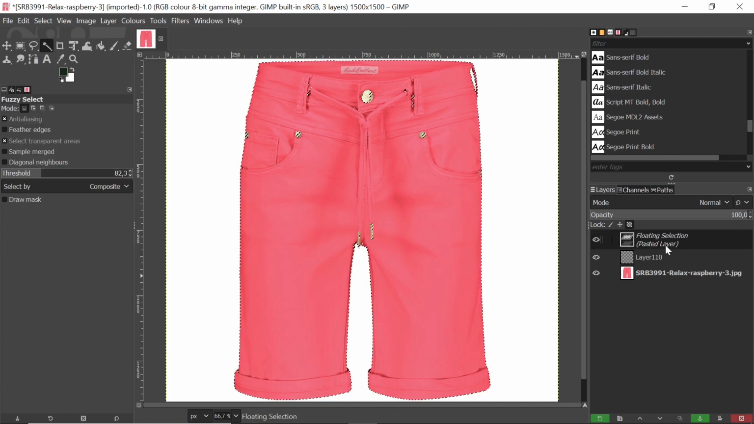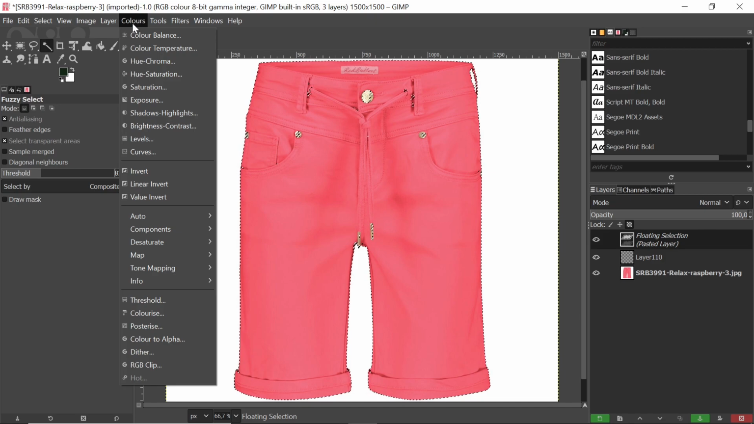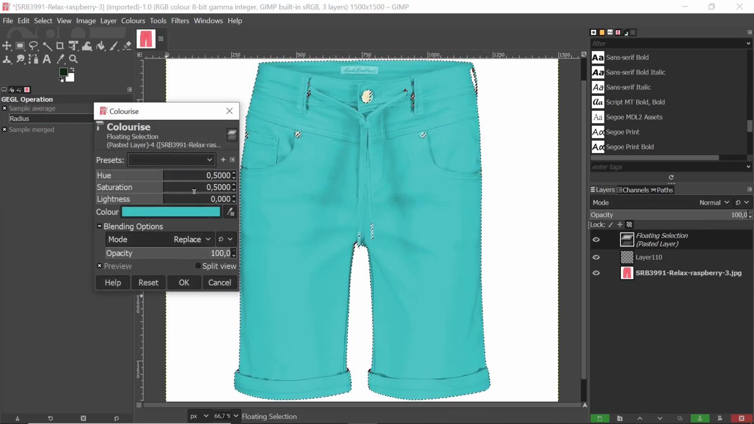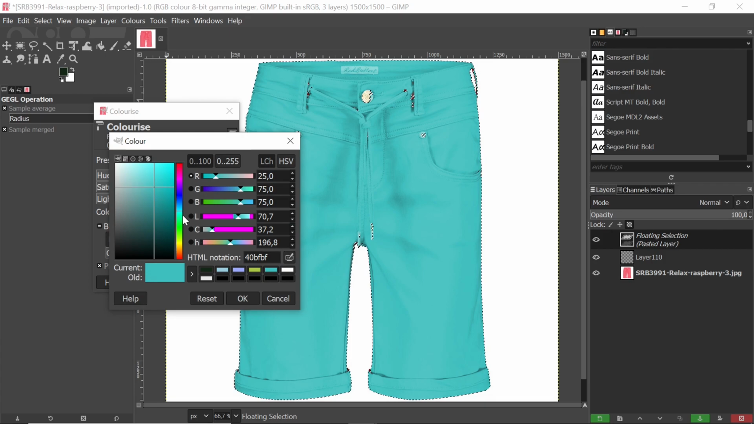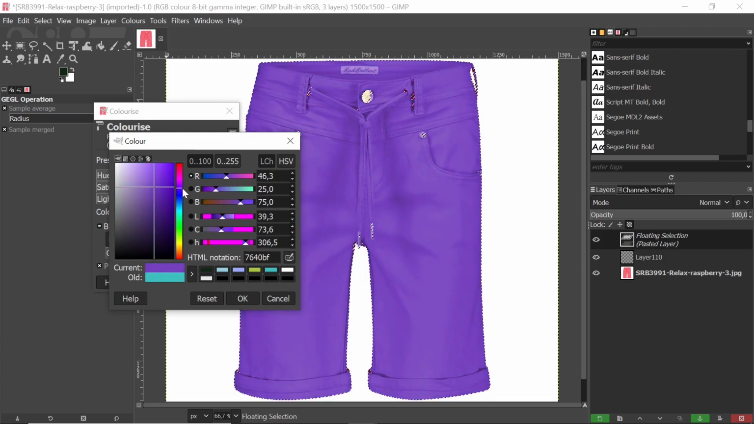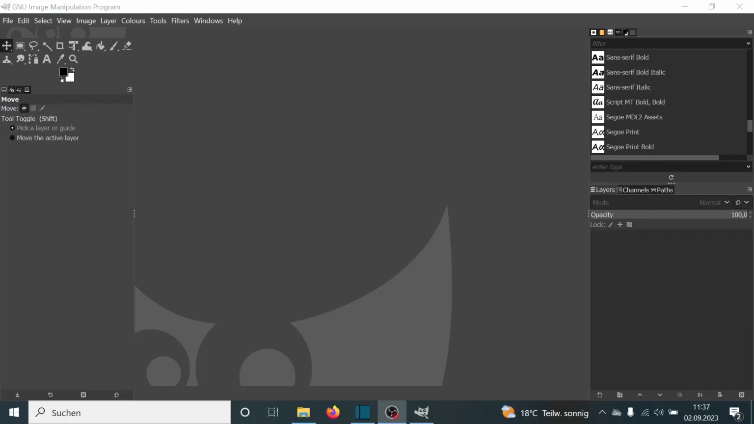So now you see we have a floating selection paste layer. After that I have selected this layer, and I will go to colors and then colorize, and from colorize you can select the color. Now we have this color, so we can select. So you see, the color of the object has changed.